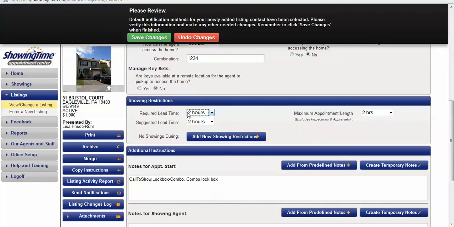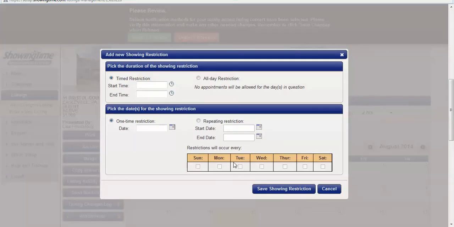Now, if it's a required lead time, that means that even if someone makes an appointment an hour and a half before, they will get denied because they didn't give a full 2 hours. So typically you'll want to leave it as a suggested lead time so then they can still potentially try to make the appointment. You also have the options for no showings during, and say there were certain days that definitely could not be shown. We could do a repeating restriction. So if it were every Friday, we would choose the start date and end date. Or if there was just a one-time restriction, so if just this coming Saturday I don't want any showings, you could put that in as well.